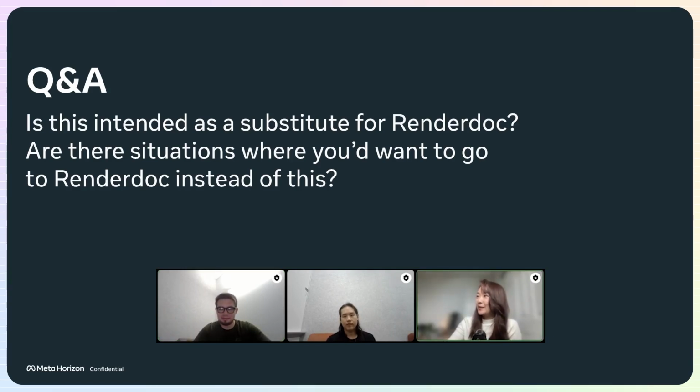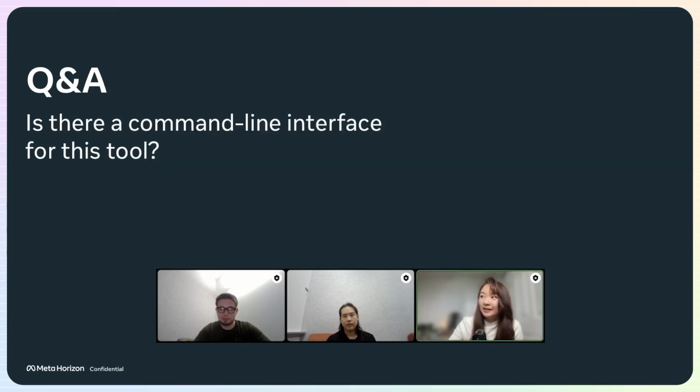Okay, another question we got in the chat. This person wrote, is there a command line interface for this tool? This is relevant to the build pipeline question that we asked way back. There is not. We would love to hear your use case for it.